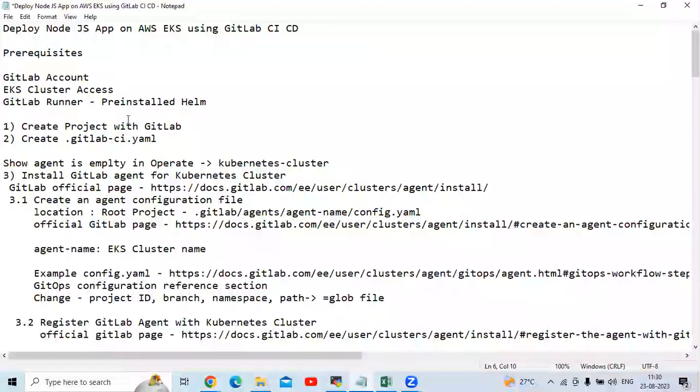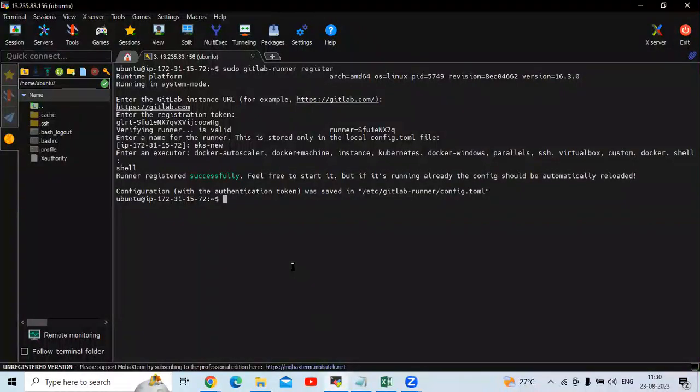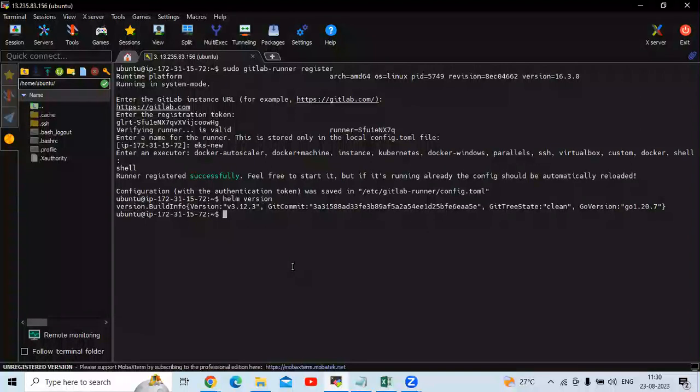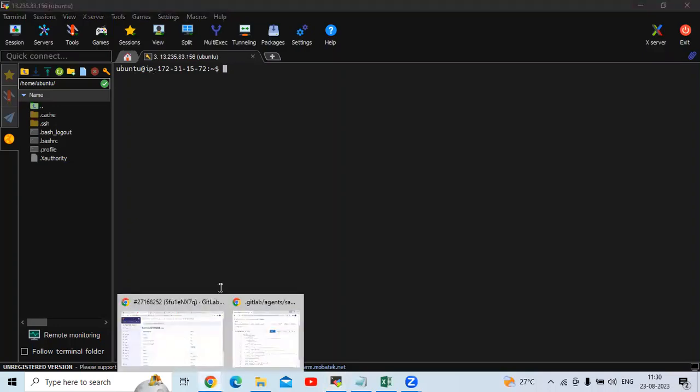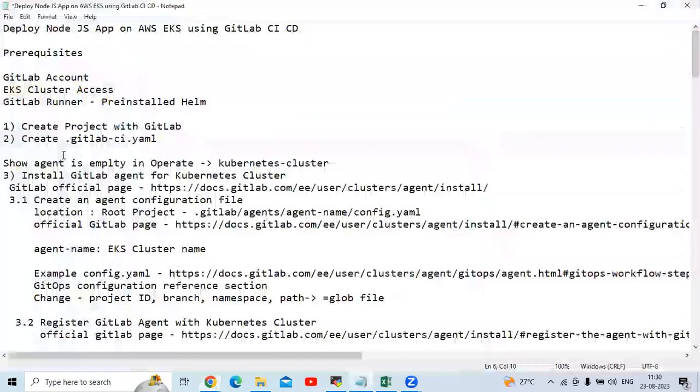Now we need Helm, right? We need to install Helm. Here I have already installed Helm. If I run the helm version command, you can check my Helm version. That means we have successfully installed Helm. So it's done. Now let's check the first step.